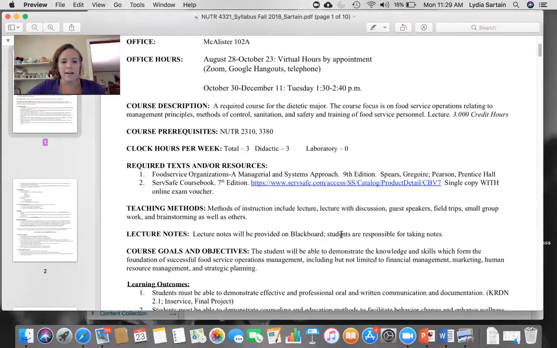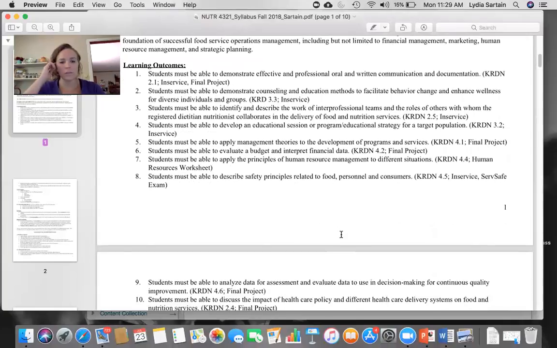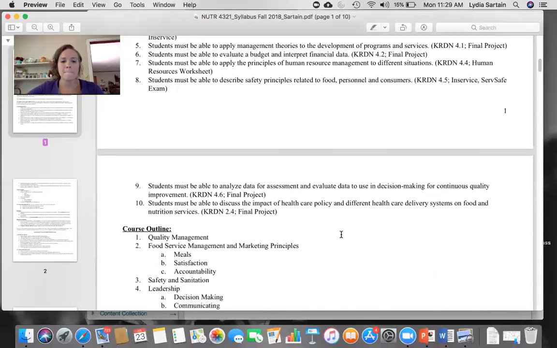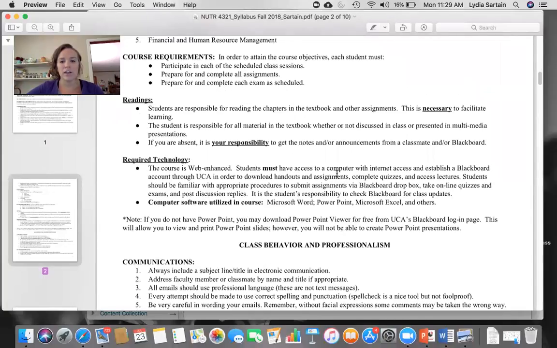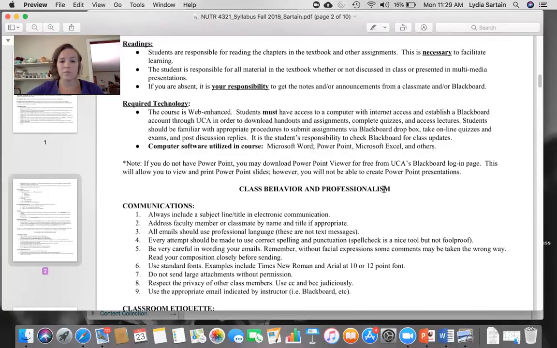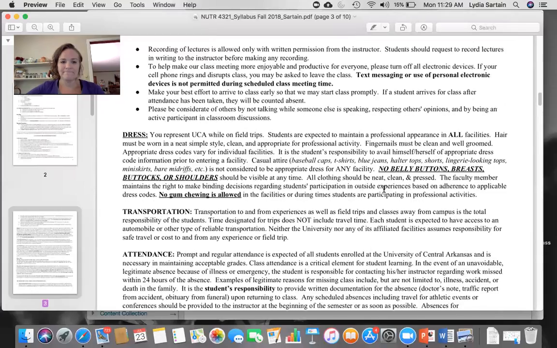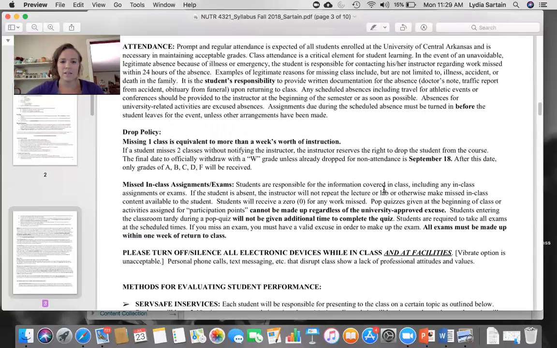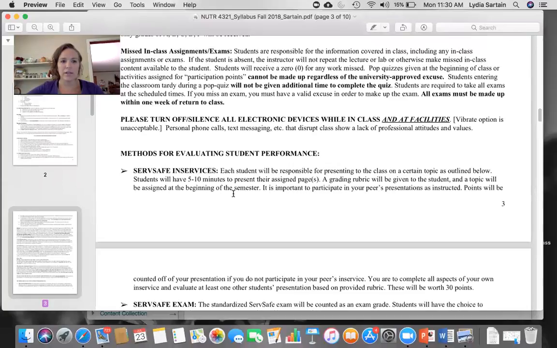Okay. Then most of this is pretty much standard when it comes to a syllabus. I'm going to skip ahead. You can read a lot of this on your own. Required technology: obviously, it's a web-enhanced course, so you're going to need good internet, access to Blackboard, and a computer. This is all kind of the same stuff, but this right here, I wanted to make sure and let you know each major assignment and how you're getting your grades.